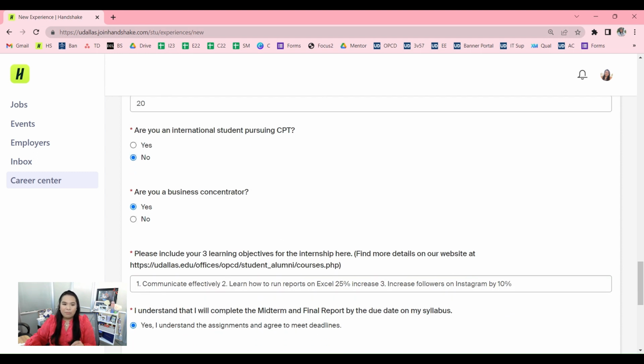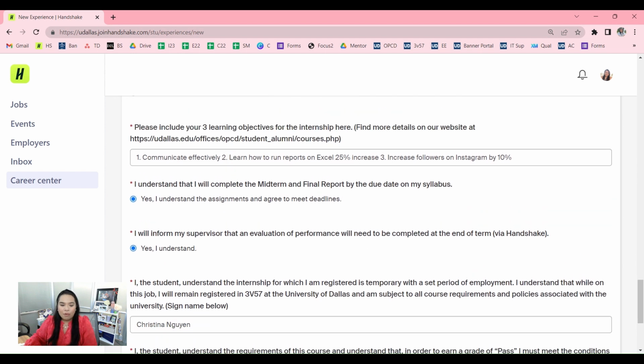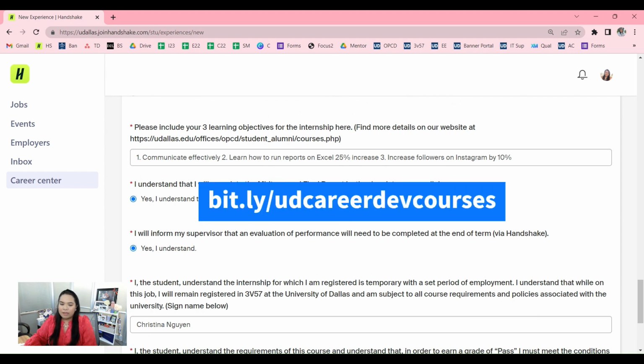It helps us make sure that you are going to reach the minimum hour requirement for each credit hour that you are seeking. If you're an international student pursuing CPT, you'll need to answer yes. If you're not, then you'll answer no. If you're a business concentrator, please denote that so that we know to register you for business credit to go towards your business concentration. You are going to go ahead and include your 3 learning objectives in this survey through the registration process. If you have any questions about that, you can go to that website there, and it has information on what we're looking for in a learning objective.